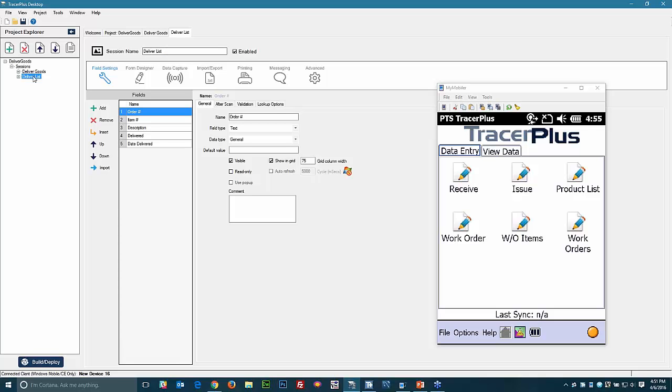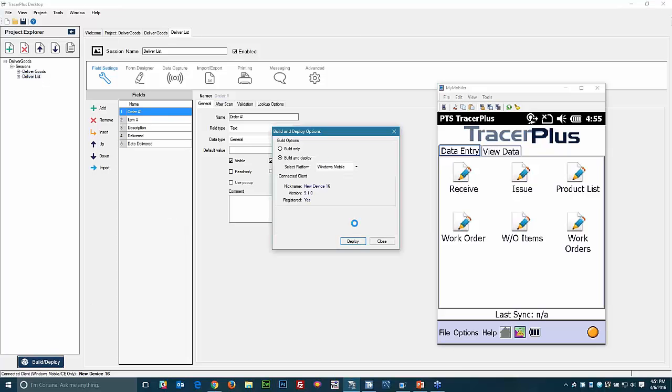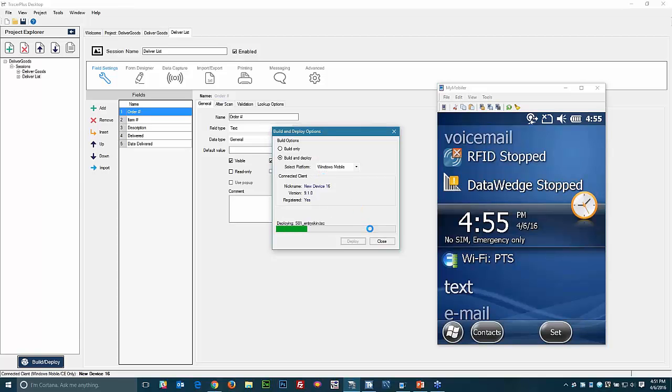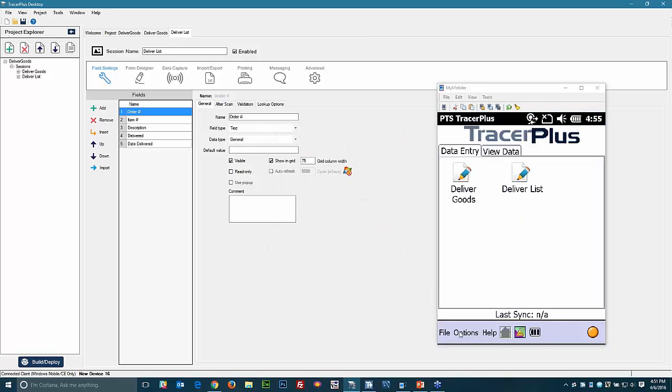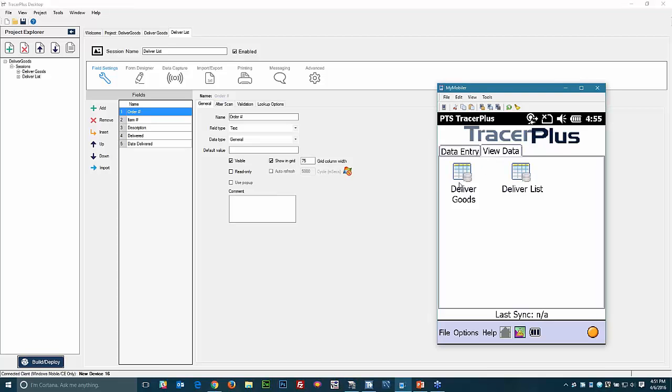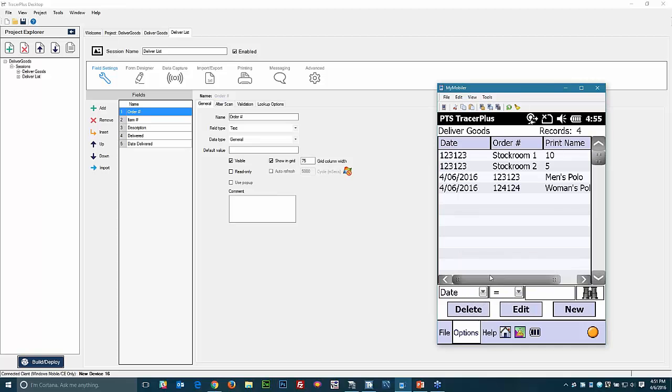I don't know if you ever had Staples deliver items to you, but basically you load a list of items to deliver to a client, then you go into the deliver list, enter an order number, it shows what should be delivered, and then as you deliver them, they get removed from the grid. So I will just deploy this project. There's our 2 sessions. I'm just going to clear out our data here.